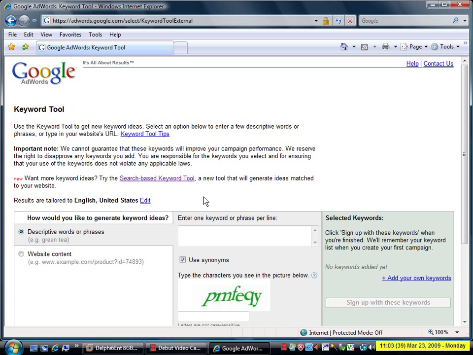Now here we are at the Google AdWords Keyword Tool homepage. This is where we're going to do some keyword research to help us develop the idea of a niche in wind and solar home energy. Right here where it says enter one keyword or phrase per line, I can type in what I feel at this point are my main terms.